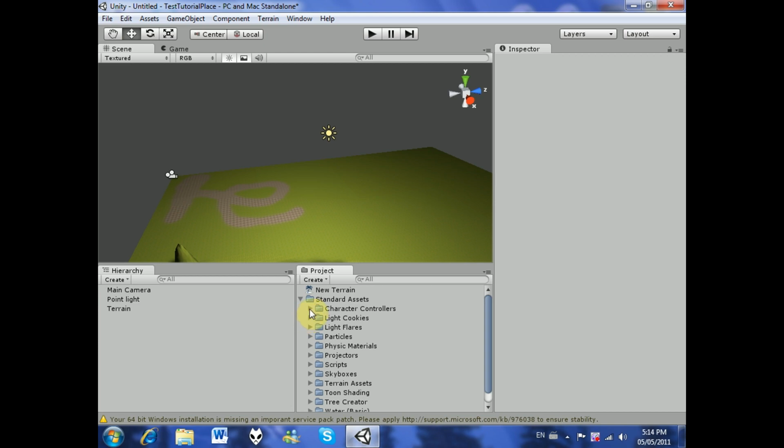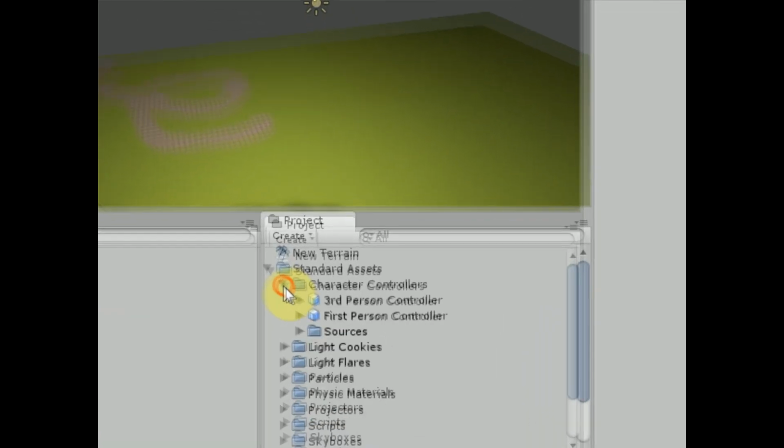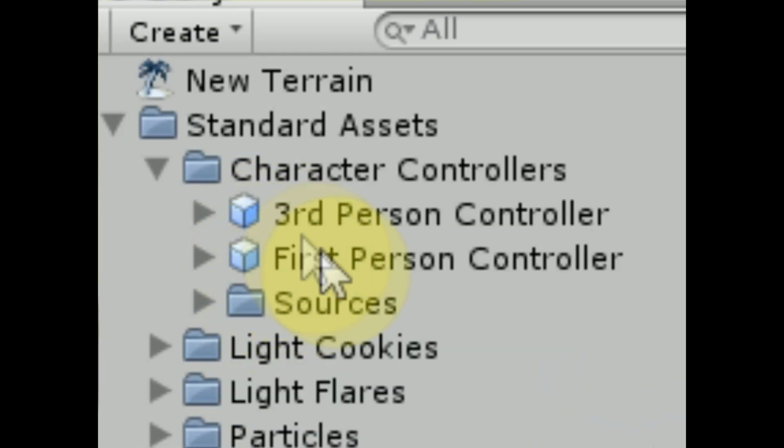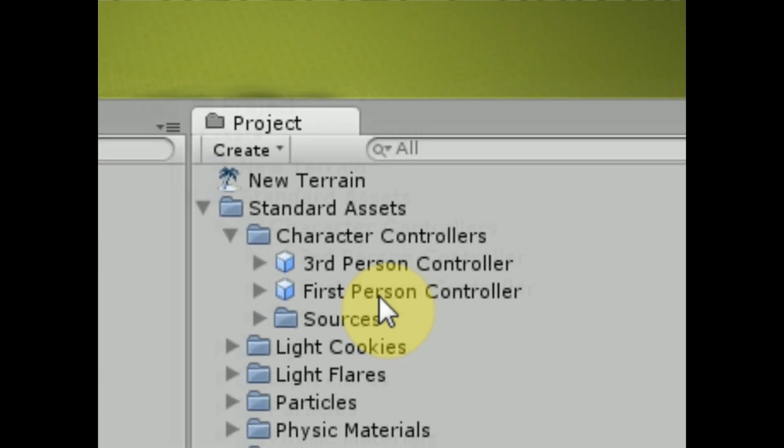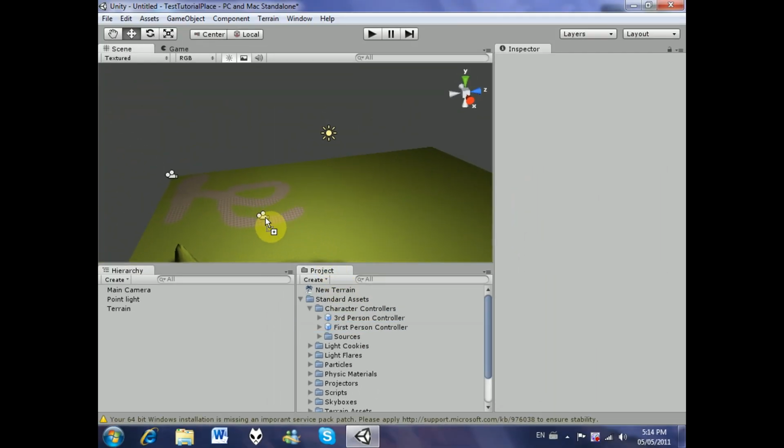Well, actually, before going to scripting, we'll need a character. So let's go to the easiest one first. Go to Standard Assets, and then Character Controllers, and select First Person Controller, and place it or drag it to the game scene, and put it where you would like.